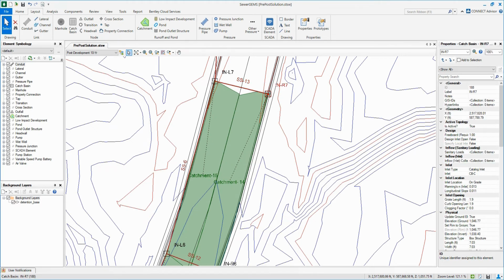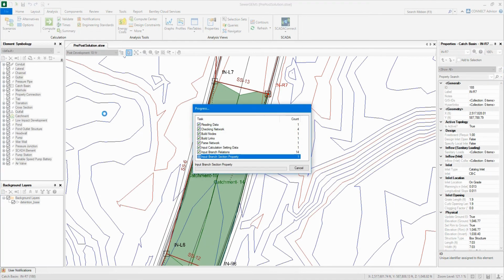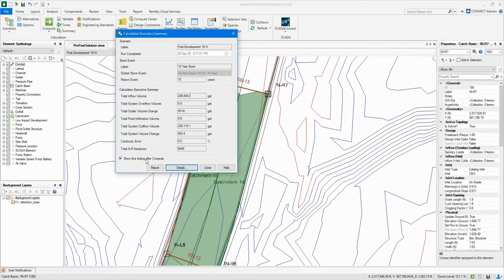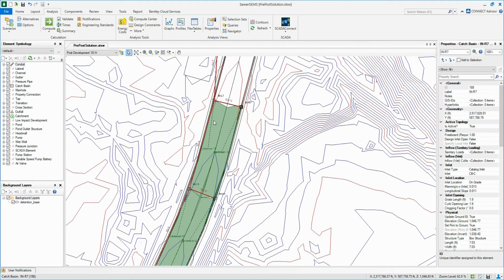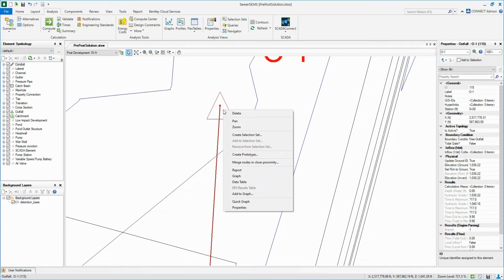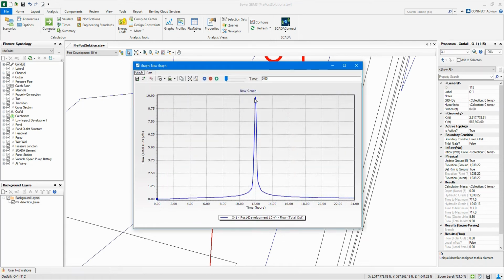Let us compute the post development scenario. Go and click on Analysis tab and hit Compute. Close the summary dialog box. Find the outfall O1, right click and select Graph. Click OK to view the default flow total out. Your graph should look like this. Notice that the peak flow out of the post-developed drainage system is about 10 CFS.